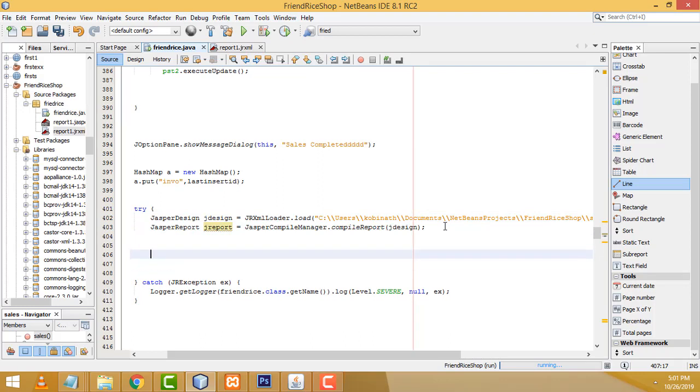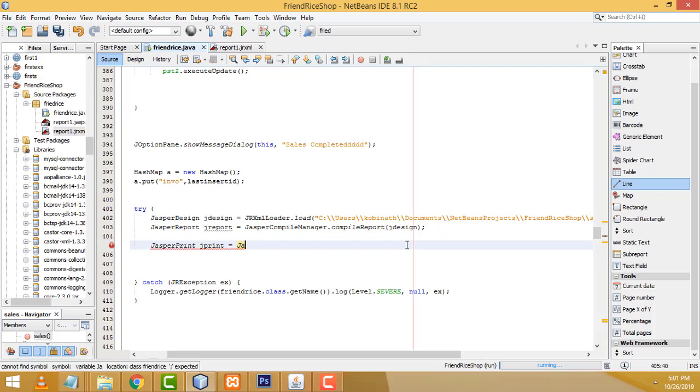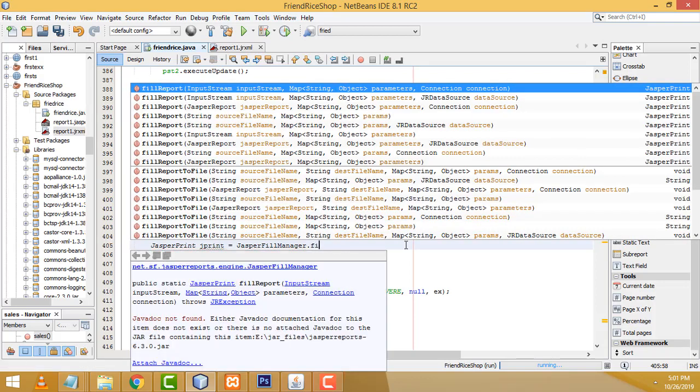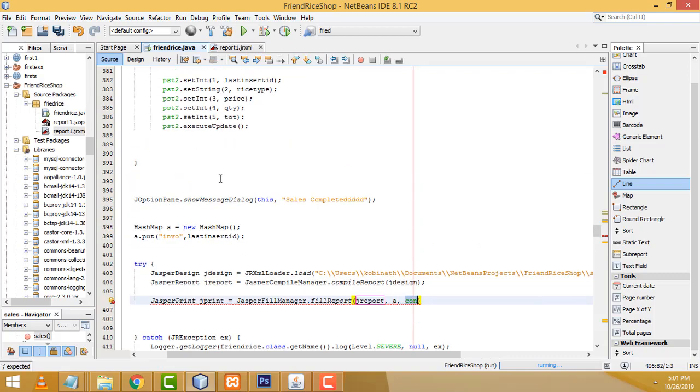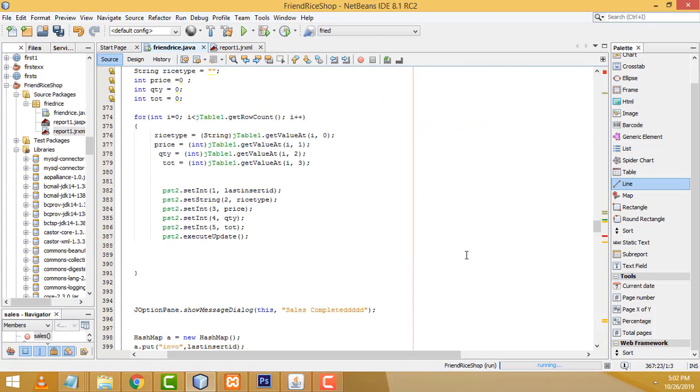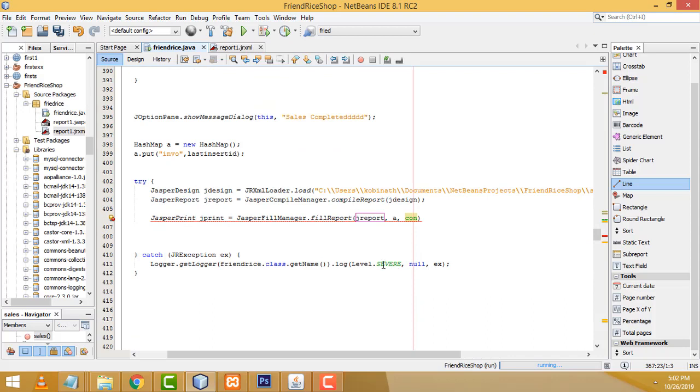After that, what I am going to do is write a third line: JasperPrint, JPrint equal JasperFillManager dot fillReport. Here we have to write the JReport, then the second one should be this object, Control C copy, Control V paste here. This one should be the database connection, you have to write here.